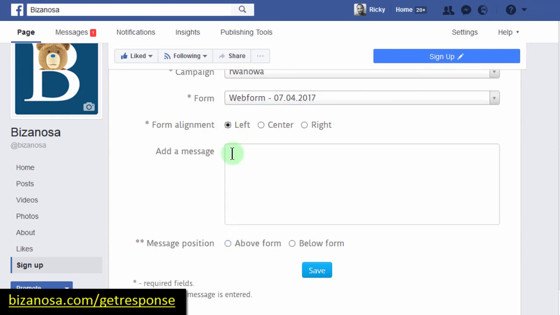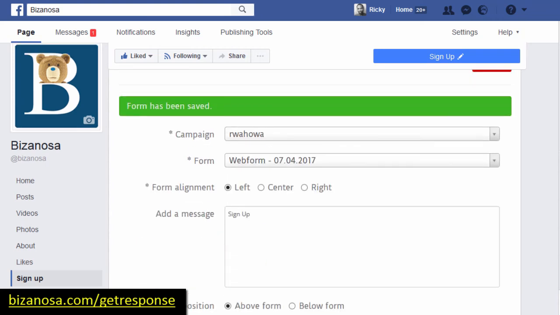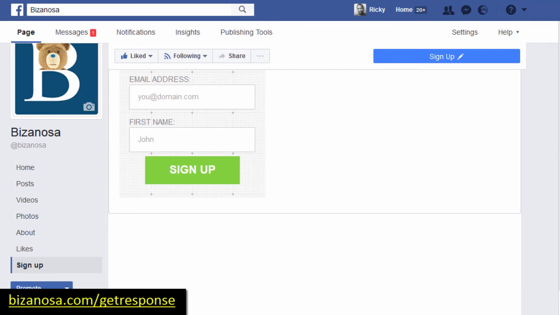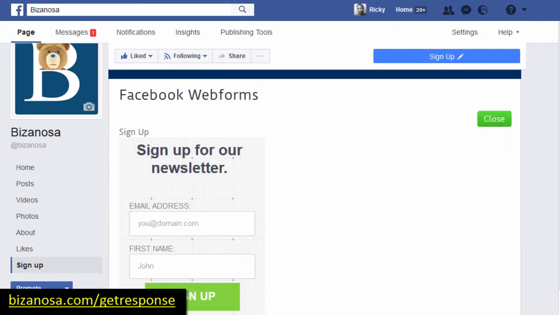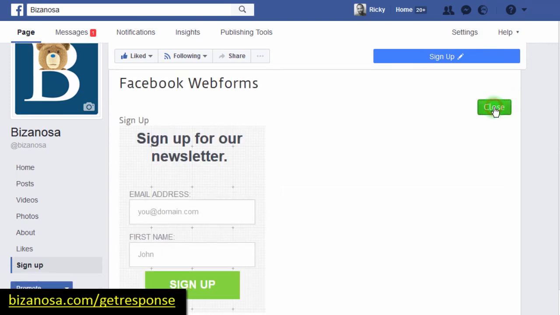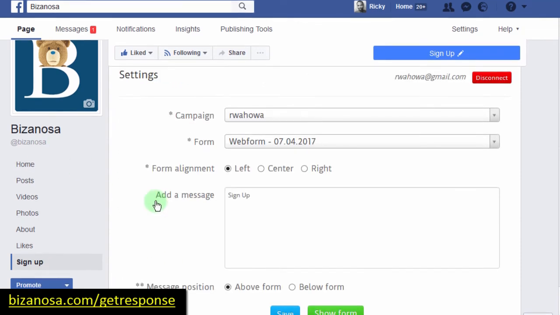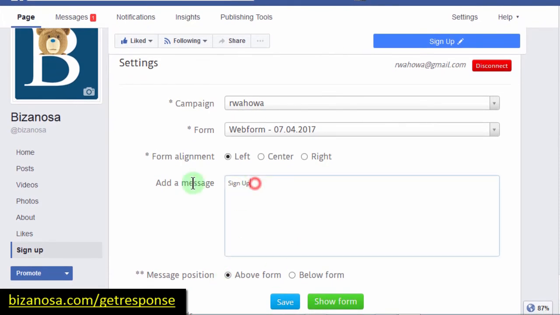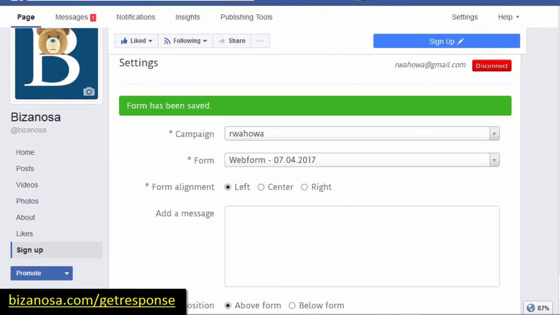You can add a message here. Okay, let me say just sign up, and then put it above the form and save. Show the form. Let's see how the form is on Facebook. This is the last form that I created. Let me close. So if people come to my Facebook page and they click on sign up, they're going to see this page. Since I'm an administrator, I will see this editing. So let me just remove this. Doesn't serve any purpose. Then I will save it again.